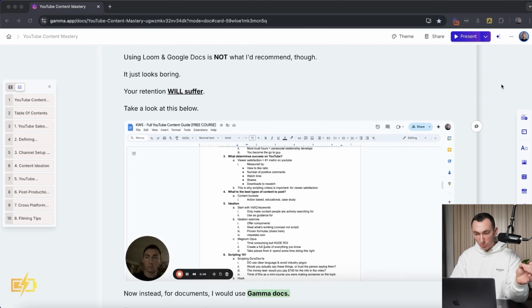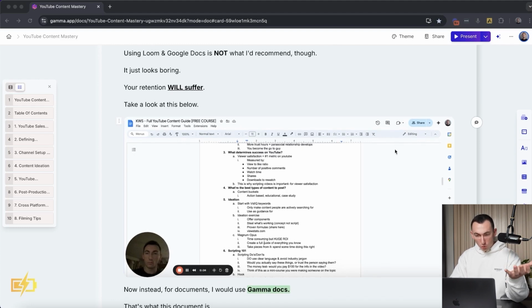So take a look at this below, right? This is Google Docs. I've got Loom. It just looks bad. I wouldn't watch this. It's hard to follow. It's formatted to be clean, but you're inside of a word processor. There's all these tools and buttons. It just doesn't look good. The retention on these videos is not as good, even if it's the same information, same presentation as what I'm showing you here. It's just way easier to follow when it looks better.